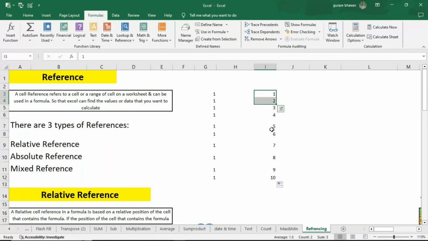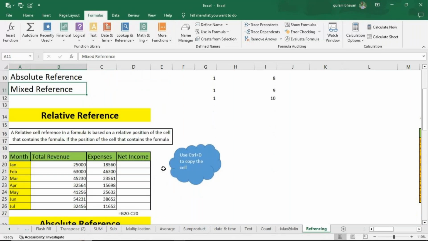So whenever I am applying this fill handle, this right hand side black color cross which is called the fill handle, Excel understands that I need to apply the fill handle taking the reference of the first cell. So here in reference we have three types. First one is relative reference, absolute reference, and mixed reference. So let's understand what relative reference is.